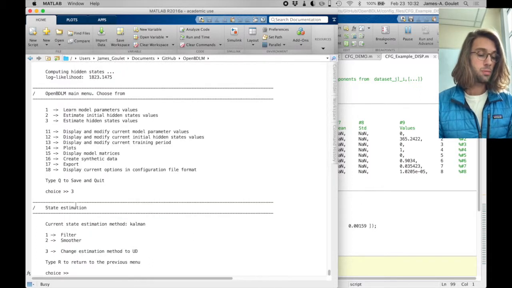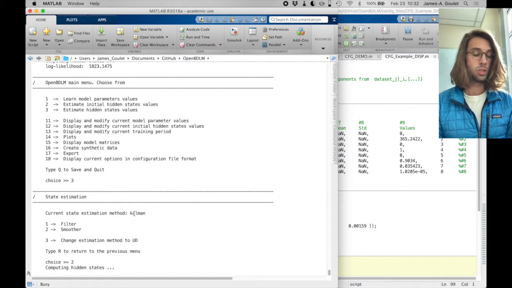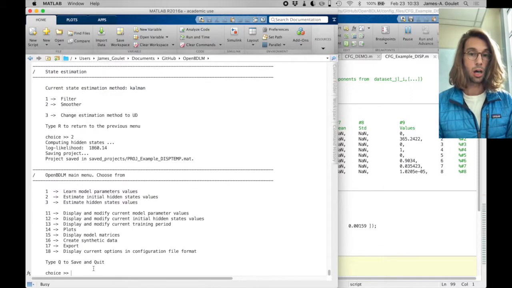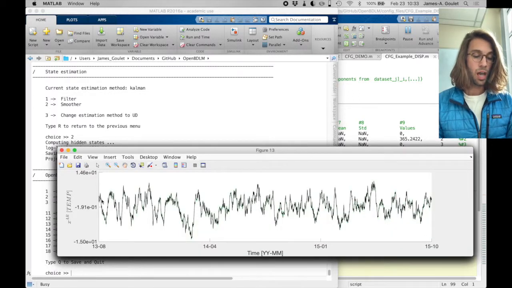With option 3, I can use either filtering or smoothing. Here I'm going to choose, for instance, smoothing, option 2. It's going to compute the hidden states, computing the log likelihood, and it's going to plot all the time series of hidden states. So here we have the autoregressive coefficient.